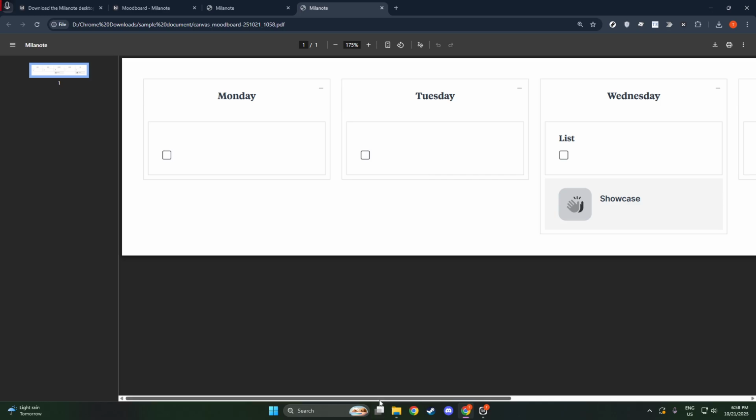There you have it, a simple yet powerful way to turn your Milanote boards into portable and shareable PDF documents. Whether you're showcasing your creative process, preparing a presentation, or simply archiving your work, knowing how to export a board to PDF adds an invaluable tool to your Milanote skill set.